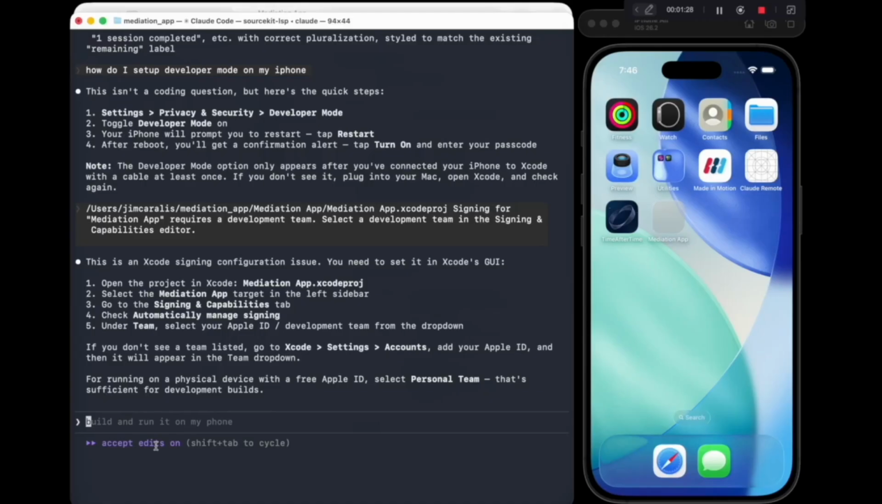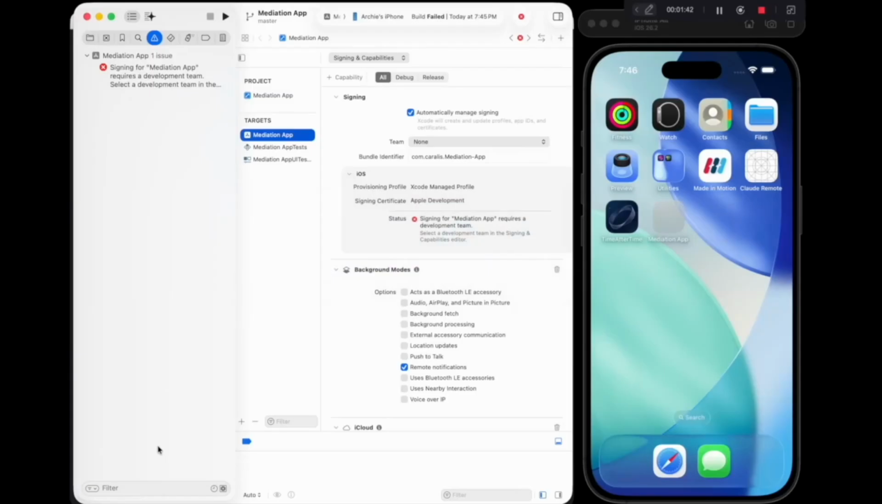So again, anytime you have a question, you're not sure, Claude will help you. Claude is your teacher as well. It not only codes for you, but it will teach you if you have any questions. And we'll get a lot deeper into the things that it can help you with in future episodes. So let's go back into Xcode.